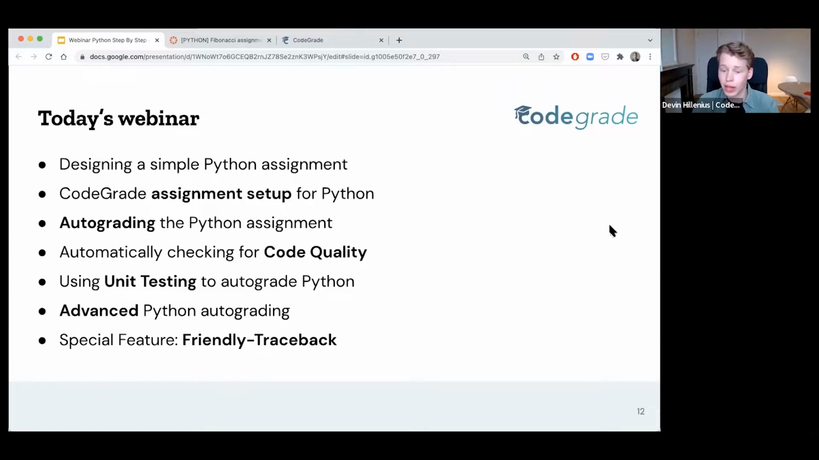Now, most of you probably already have your assignments created, but there are some considerations that you have to make when porting something to CodeGrade or when autograding something in general. And I'm going to go over them. After that, the actual assignment setup in CodeGrade, going over the hands-on requirements, the rubric, and of course, the autograding itself. After that, we'll also briefly cover code quality checking for Python and unit testing for Python, a little bit more advanced ways of autograding, but very easy inside CodeGrade.